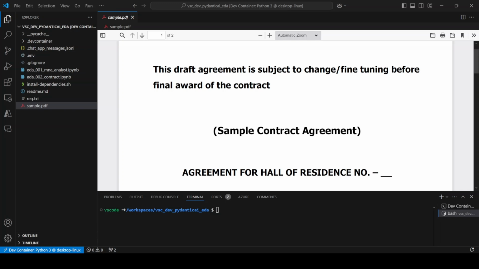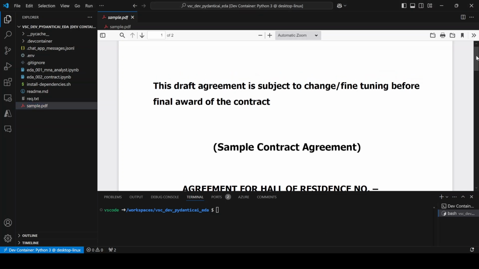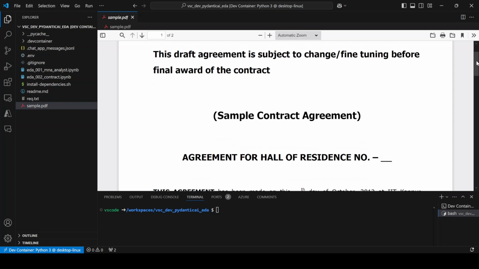Hi team. So I'm just continuing my earlier tutorial on Pydantic AI. In the last example, we explored how we can use Pydantic AI to extract a few things, and we used the merger and acquisition domain. We provided a few news snippets and tried to extract a few things. What we'll do in today's video is extend it to a business contract.